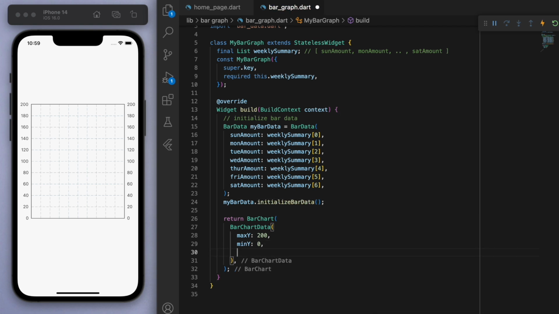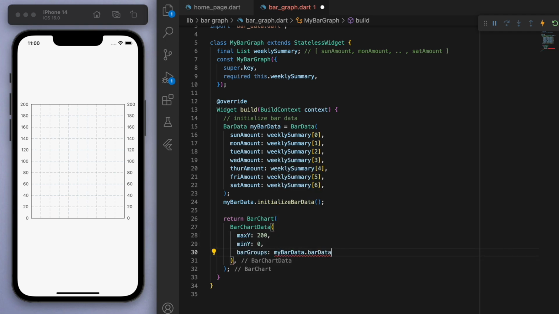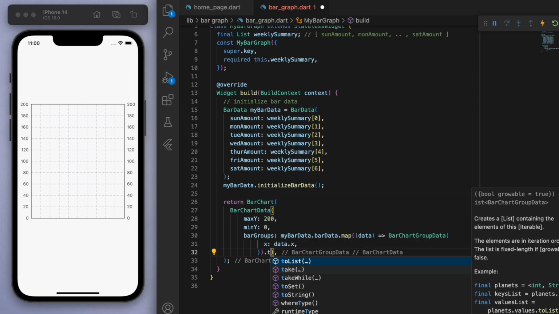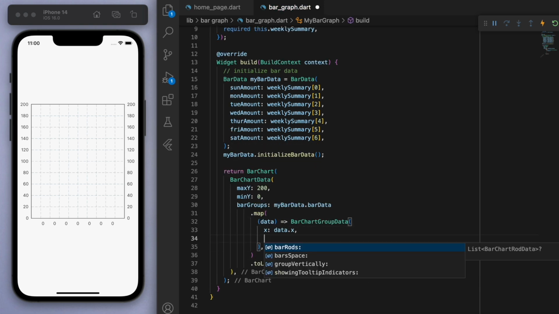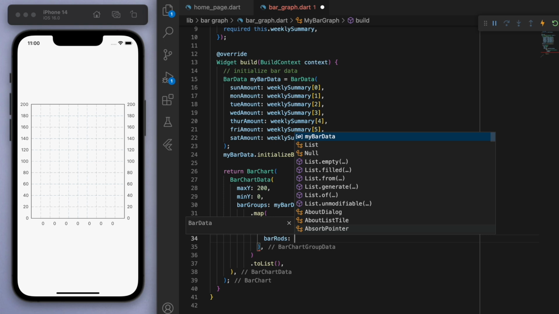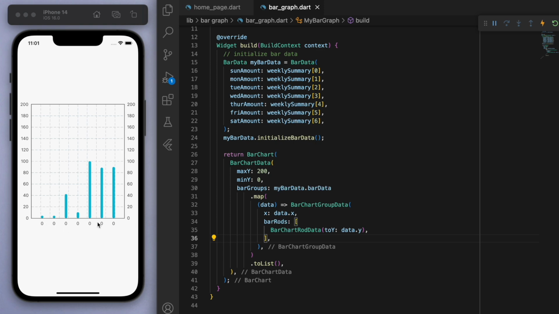So coming back to our bar chart, the data is going to be given to these bar groups. If you go to our bar data, let's map this information onto a bar chart group data. Okay, and so for the X, I'm just going to give it the X value for our individual bars. Okay, so if I just give it the Y in the bar rods, you can see now that our graph is populated. Cool, so it looks like that's all good.